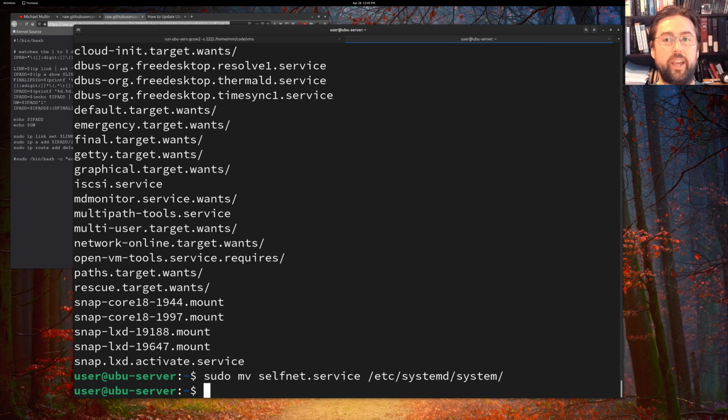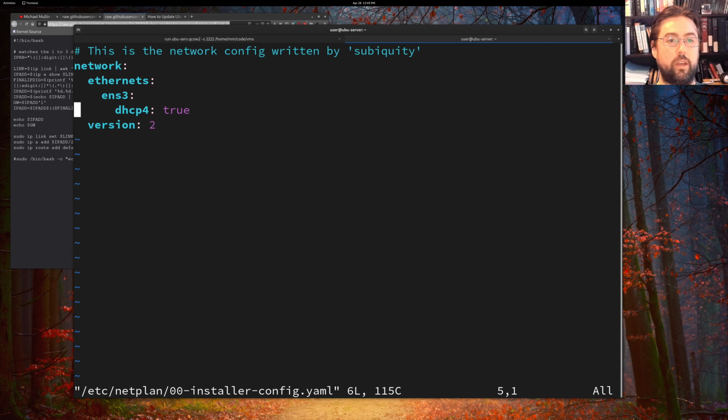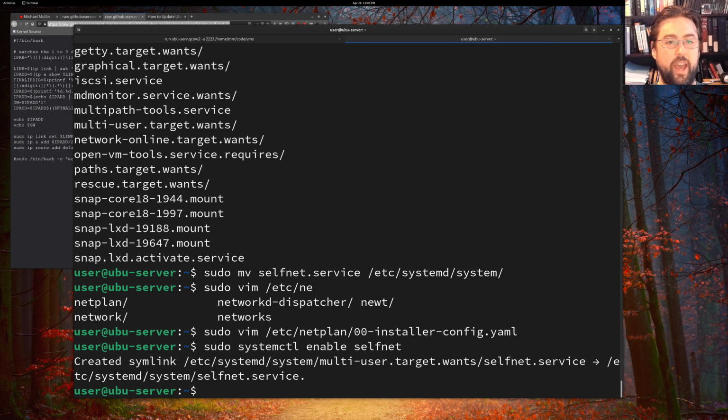And then what we're going to do is disable the DHCP that Ubuntu sets up automatically, and it uses netplan to do that. So we're going to sudo vim /etc/netplan/00-installer-config, and we're just going to turn this off. So we're going to turn DHCP to false. Okay, the last thing that we want to do here is sudo systemctl enable the selfnet. Okay, and then we're going to turn off the machine here.